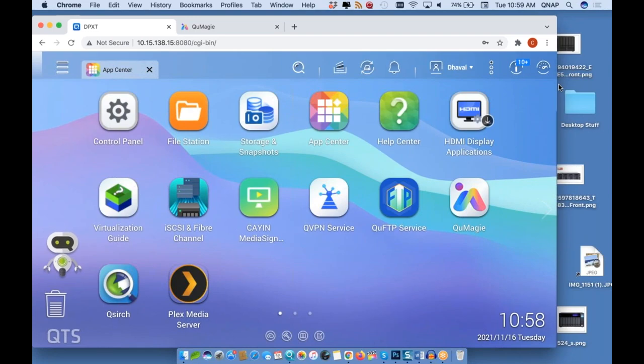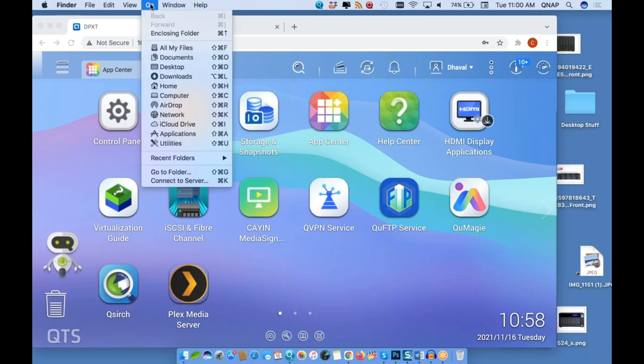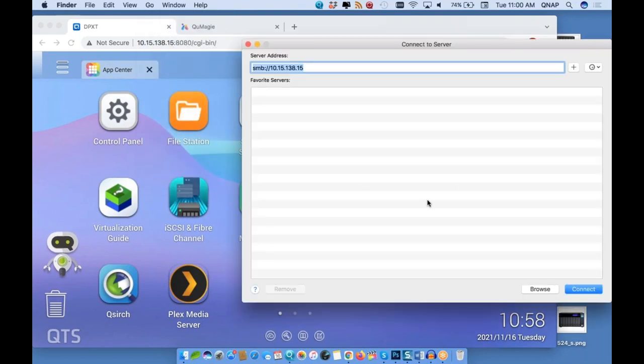mounting shared folders with the SMB protocol. I'm working off of a Mac here, so it'll look a little bit different on Windows, but it's the same idea. What you would do is go to the Go tab, then Connect to Server. And here you can just put in the IP address of your particular NAS, with the protocol, in this case SMB. You can also use AFP or other file sharing protocols. And then you'll click connect.